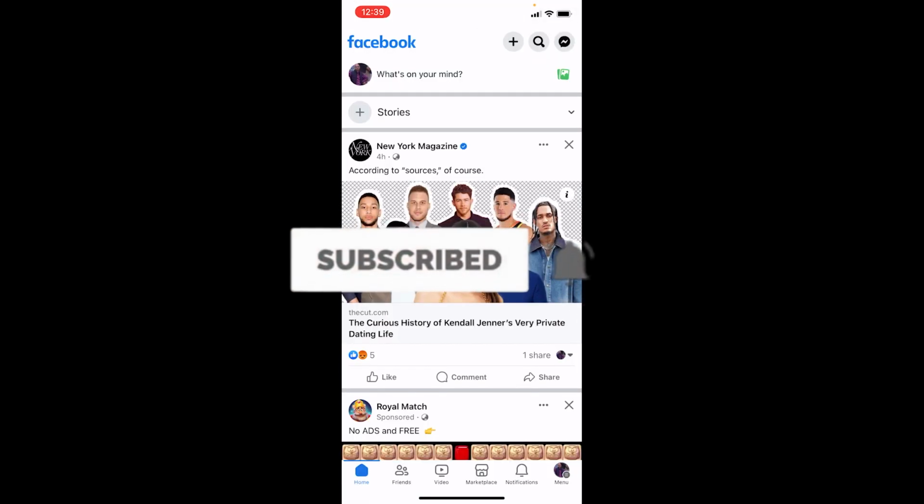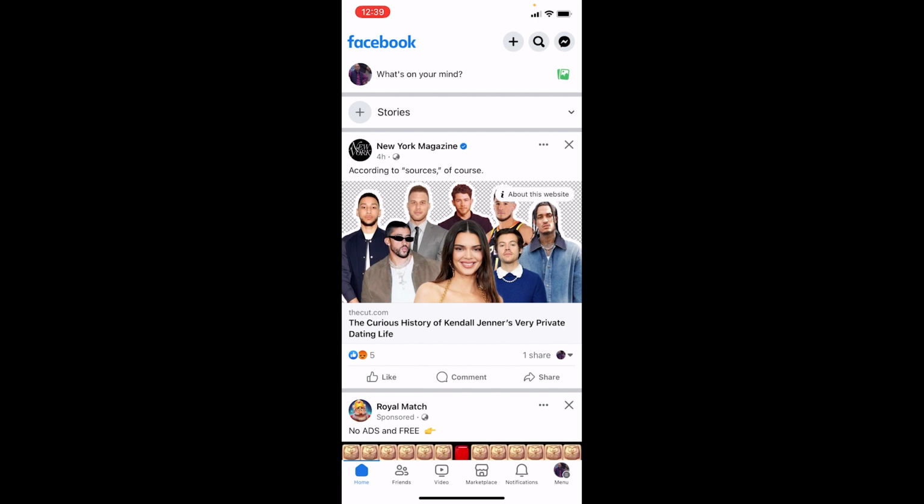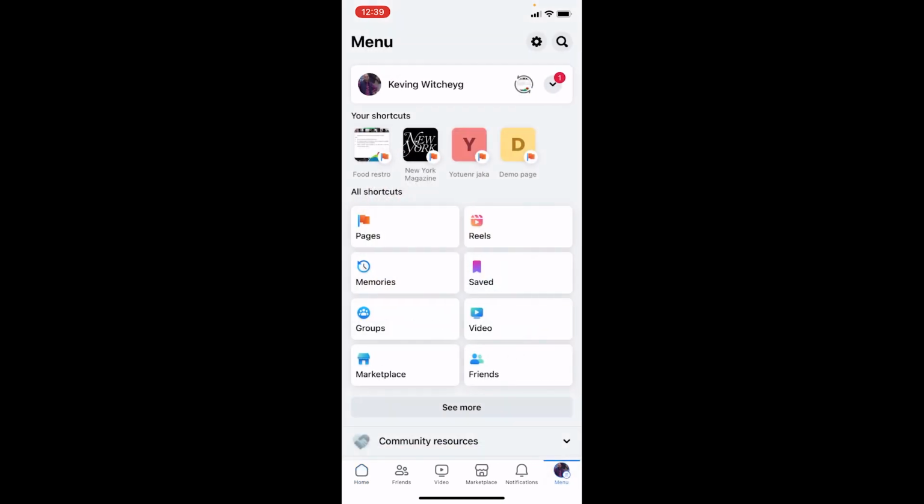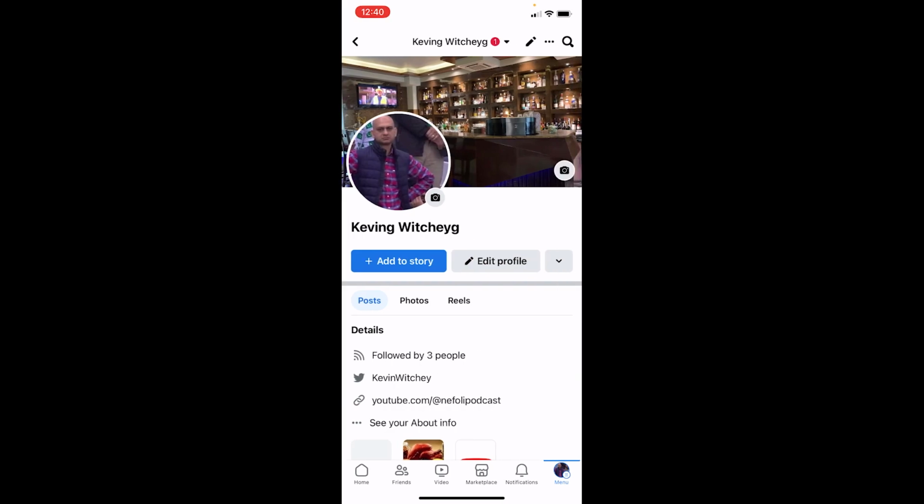In order to create reels on Facebook, you need to click on the menu icon at the bottom right of your screen. Once you click on it, it's going to bring you to your Facebook's menu page. Over here at the top, you want to go to your profile, so you want to click on your profile picture or your profile name. Mine says Kevin Witchy, but in your case it should show you whatever name you have. Just click on it and it's going to bring you to your Facebook profile.